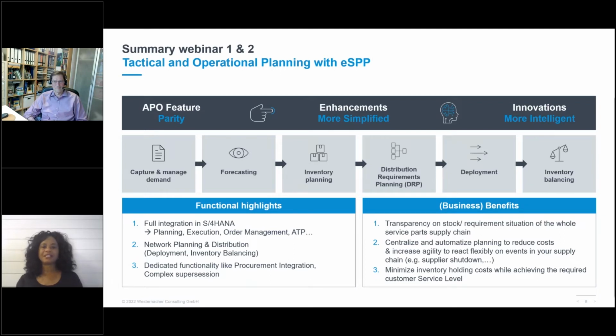It eliminates data inconsistencies. No longer do we have to have master data in multiple platforms, whether CRM, BW, APO, and it provides faster operations. The network-based planning solution provides transparency across the entire supply chain. It manages complex and high-volume processes, as well as complex parts supersessions.